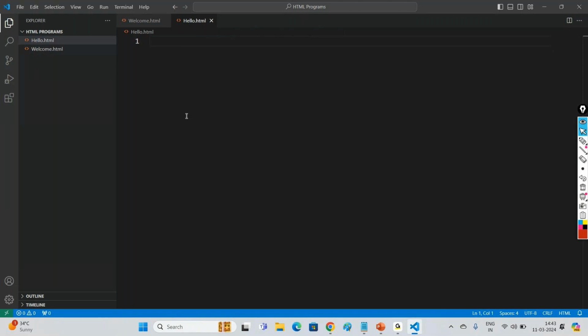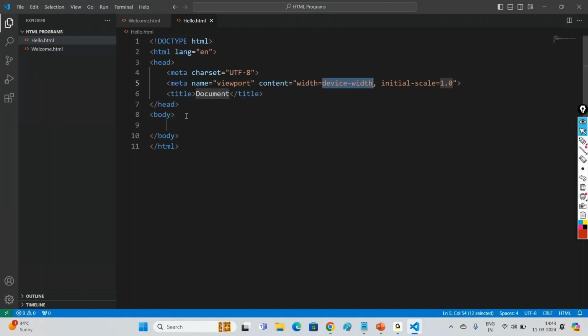So to generate that boilerplate template in Visual Studio Code, you can use a shortcut: exclamation. Just type exclamation, and if you press the enter key, the complete boilerplate code will come in front of us. See here, this is the doctype mentioning that we are using the HTML5 version, and see the root tag is HTML, the head section, which goes with these meta tags. We'll discuss these meta tags later, and see the title and body section. So the complete boilerplate template will come to us.